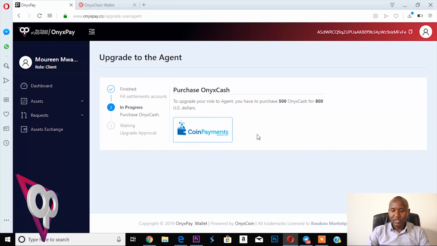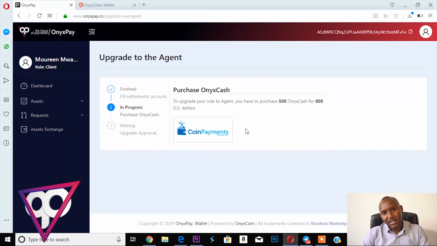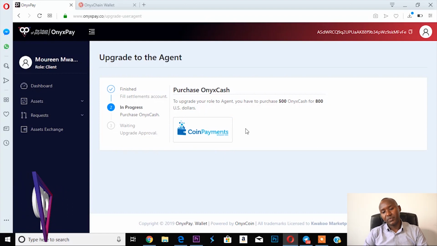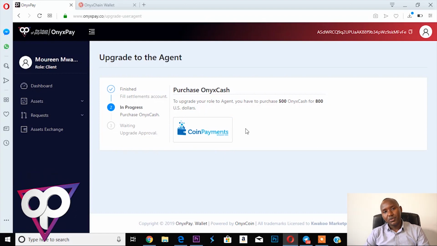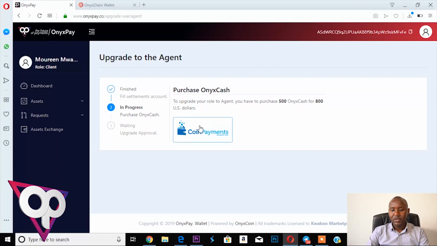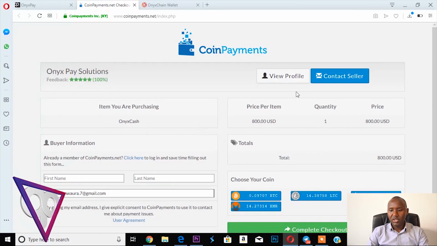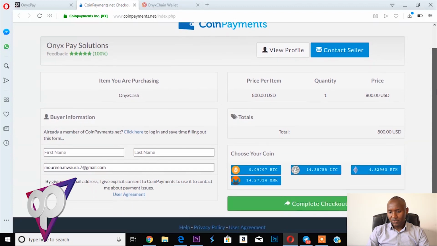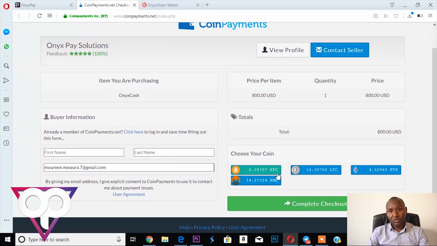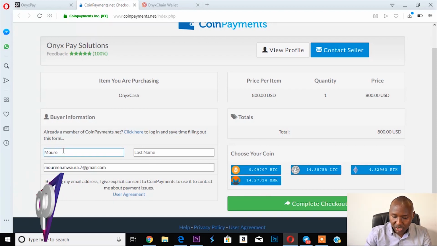And so we have a gateway here called Coin Payment. Now, Coin Payment is a gateway that allows you to purchase goods or services using either Bitcoin or Ethereum or any other cryptocurrency like Litecoin. So we click that, and then obviously you can see here you are taken to a checkout. So at this juncture now, I need to choose the crypto I want to work with, either BTC or Litecoin, Ethereum or Monero. So first thing is that you need to actually put in your name here.